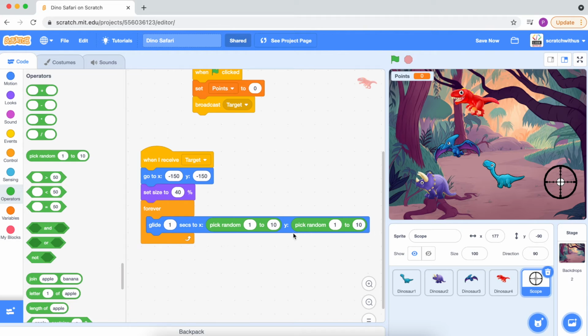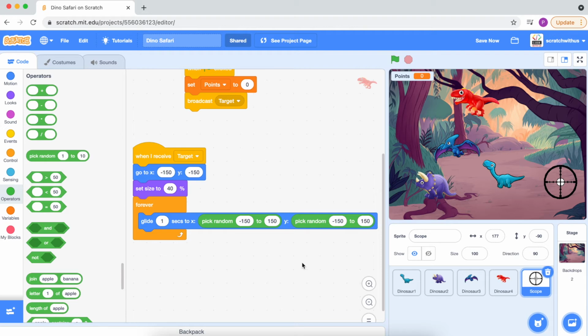After we have these in place, we just need to fill in the values for the X area and the Y area. For the X area, we're going to add negative 150. For the Y area, we're just going to put positive 150. Now we're going to do the same thing over here. So negative 150 and just a positive 150 here. There. This code we have added in the forever loop will ensure that the scope will always be traveling quickly and randomly around the game area.